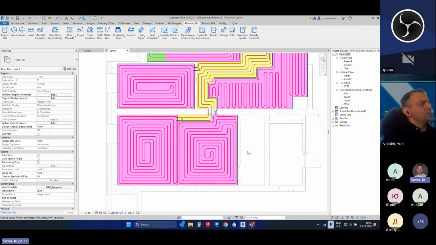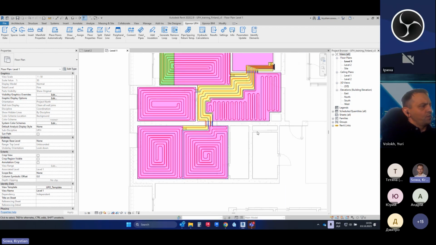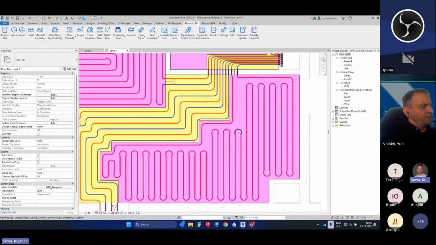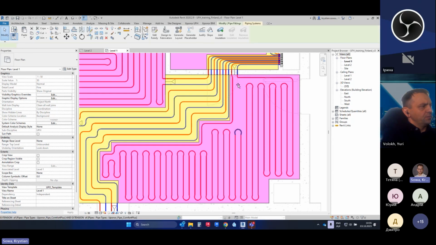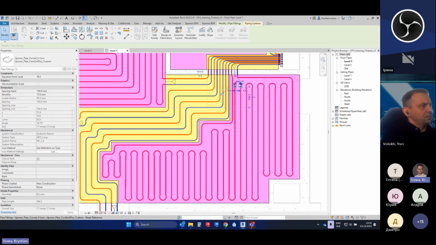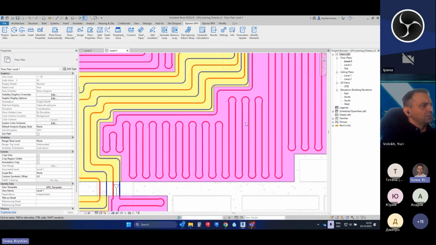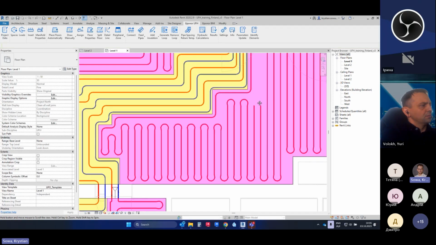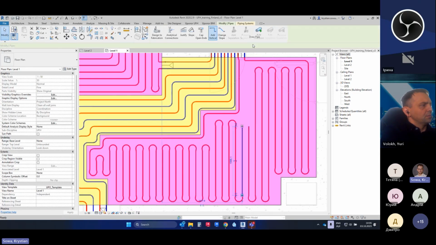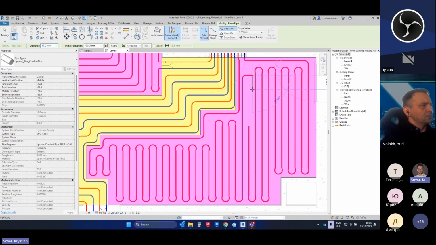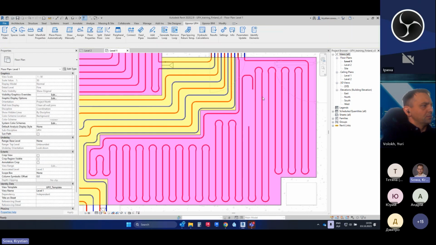And of course, if you generate these loops like that, you can edit them manually, right? So, for example, in here, you can just simply drag this like that, extend the shape, and you can edit it like that. You can also delete the part of the loop. So let's say delete this and draw manually, right? So use draw pipe and then just draw the manual shape however you like.